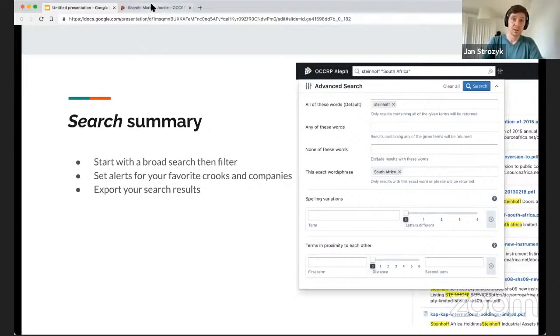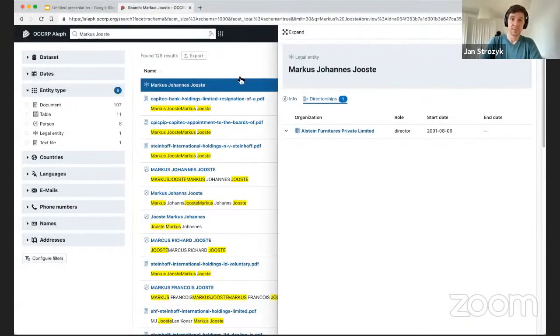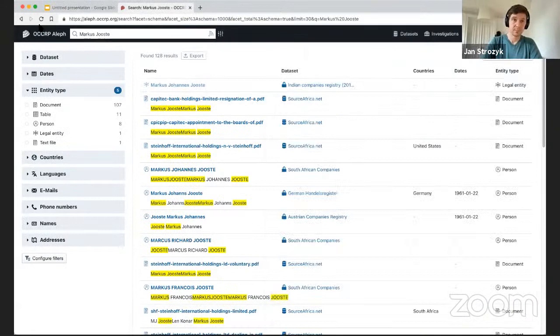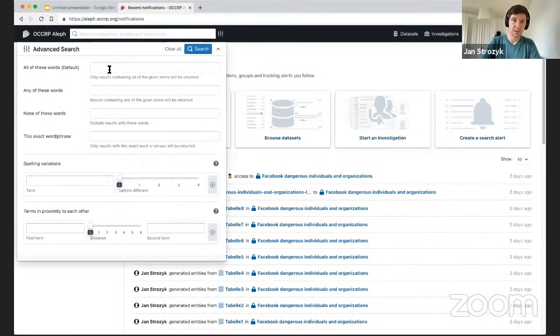Okay, the next thing you can also do is set up alerts for something. So let's go back here. Let's redo the one that we did. So bought, none of these words Steinhoff, and the exact phrase of Marcus Joster.